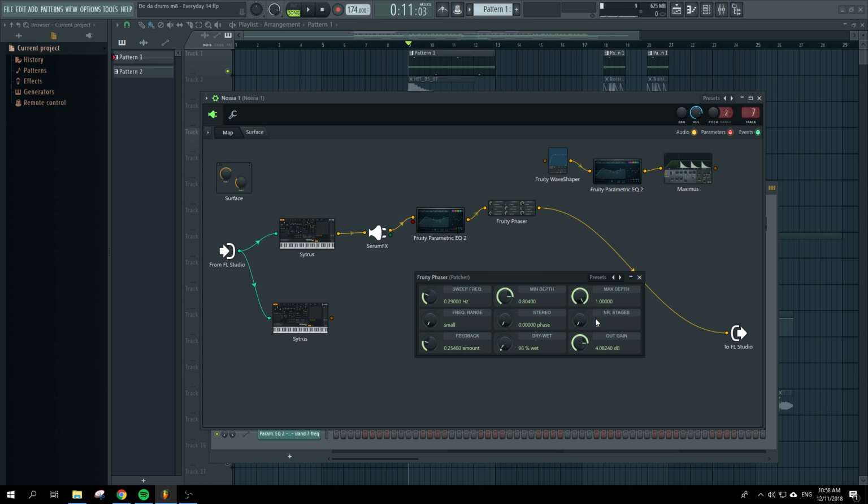And also the number of stages, and that basically correlates with the amount of cuts that the phasing causes on the frequency spectrum. So it's basically like a comb filter. It creates a bunch of cuts in the frequency spectrum, and this is the amount of cuts it causes. You can't see it that clearly, but it causes a bunch of cuts within the frequency spectrum that it sweeps across.